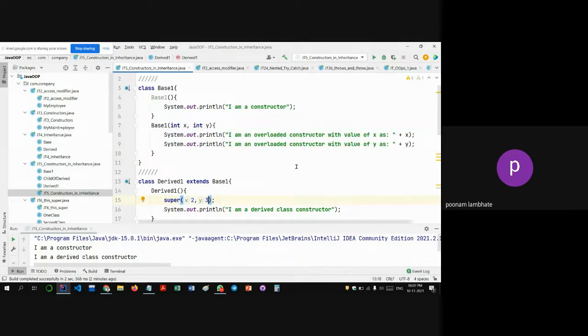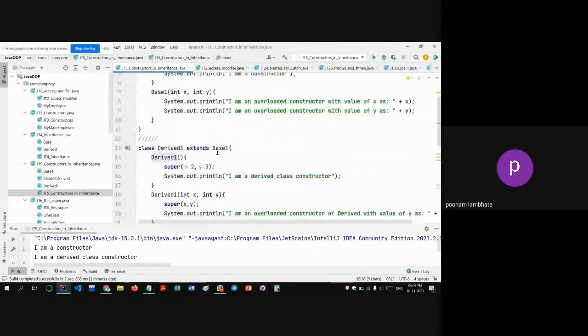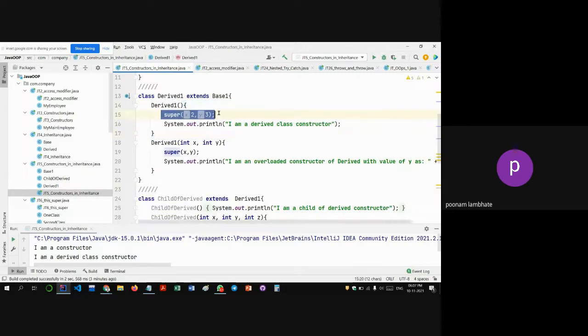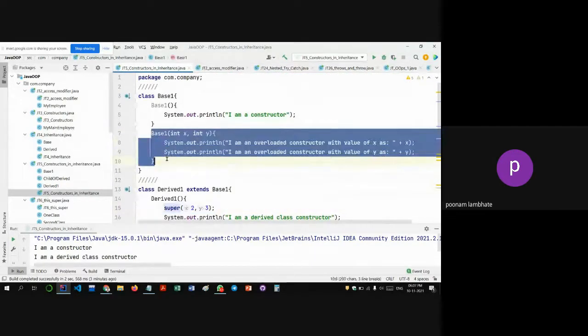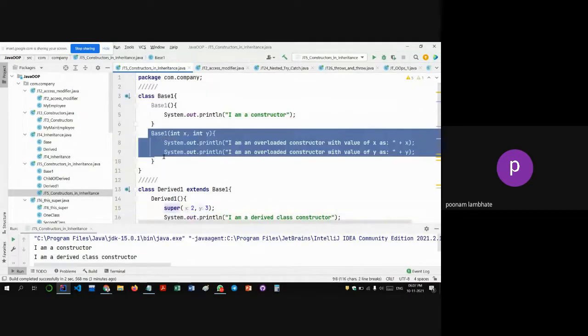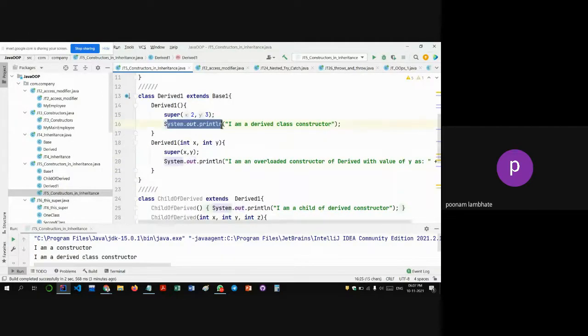Okay, so let me run this program and show you. When you create a derived class object without passing any parameters to the derived class, that is why this derived class constructor will get called. And within this, I'm passing 2 and 3 to my base class constructor. So this base class constructor gets called, and then I will come back here to run this code: I am a derived class constructor. So from the super, you will jump over here, call the base class constructor, print this statement, then come back here and print I am a derived class constructor.